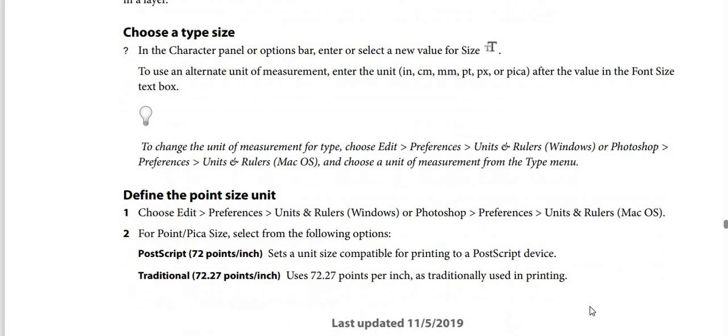After that, how to define the point size unit. We have steps here now. Step number 1. You should choose Edit, then choose Preferences, then choose Units and Rulers if you use Windows, or Photoshop, then Preferences, and choose Units and Rulers if you use macOS. Step number 2. For point and pica size, you should select from the following options, by the way. PostScript, 72 points per inch. You should set a unit size compatible for printing to a PostScript device, by the way.